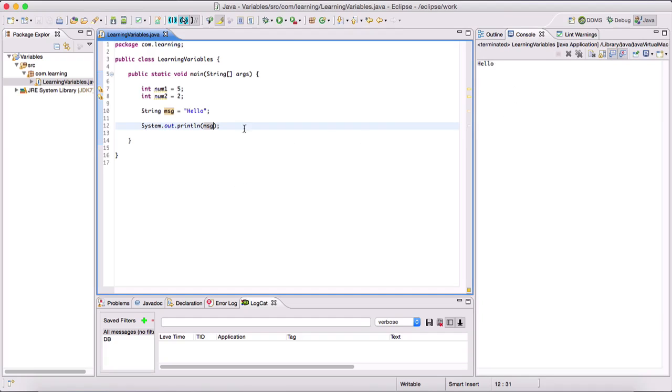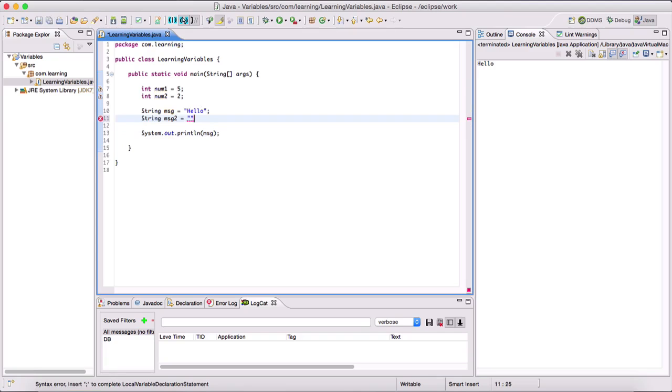One thing that I want to show you is how we can combine strings, which is called string concatenation. So we have our string hello, and we can create another string. We can say String msg2 is equal to world. How can we combine these two strings to be one string basically? Here we can write like this. We can say plus, and we can say msg2, and now it will print hello world.